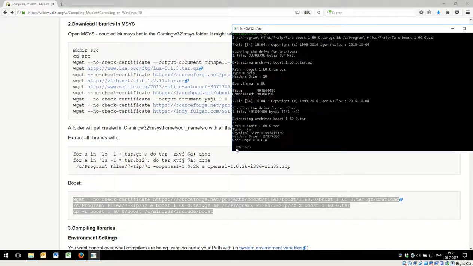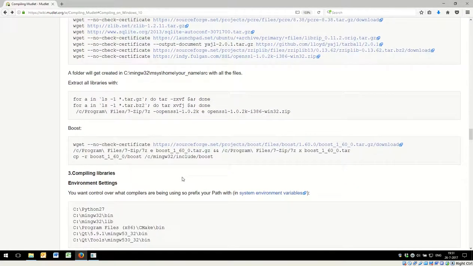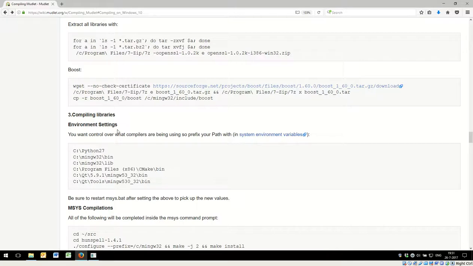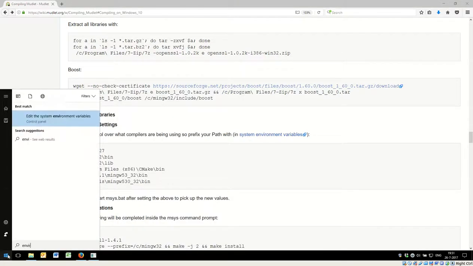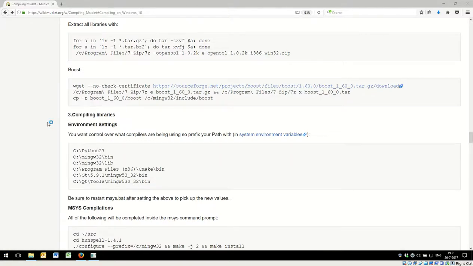While Boost is unzipping, not that quickly, we will go and set up the environment variables. So open the start menu, type in environment, and select edit the system environment variables.